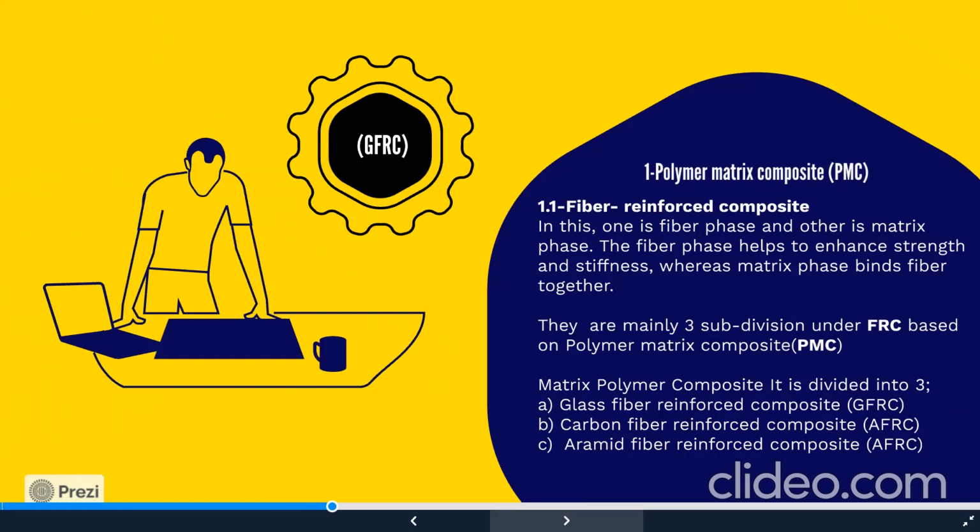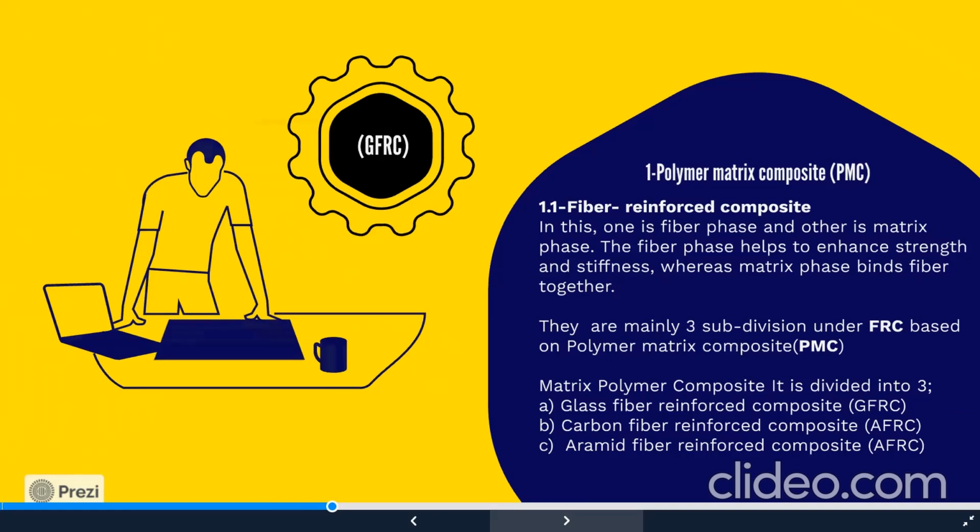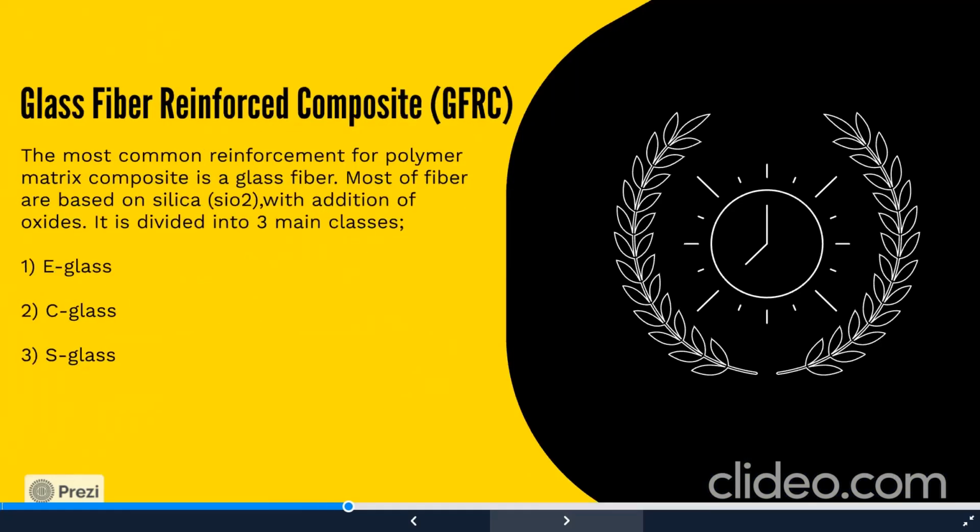Now we are going to talk about the glass fiber reinforced composite. These are the three types of material which we used in our projects. The most common reinforcement for polymer matrix composite is glass fiber. Most of the fibers are based on silica with additions of oxides. It's divided into three main classes: E-glass, C-glass, and S-glass.